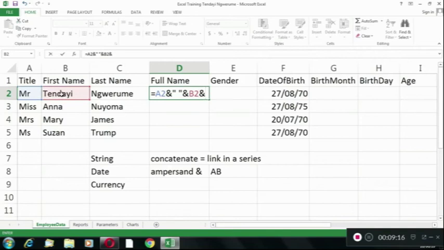So now I want to join the first name to the next space, which is between the first name and the surname. So I put another space inside quotation marks, then another ampersand to now join that space to the surname. So I could type C2, or I can just click here. So after the last name, we don't need a space. So that is now the end of the concatenation.